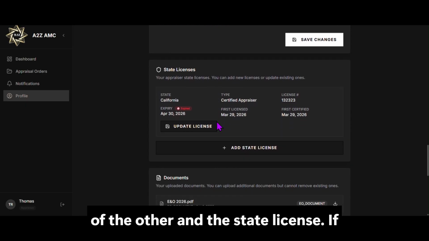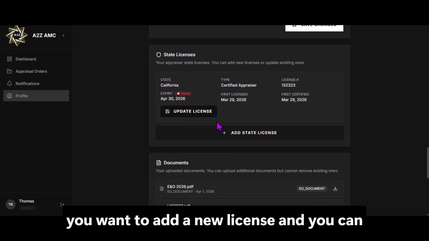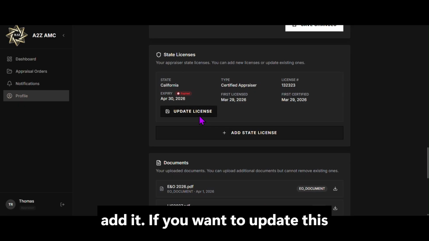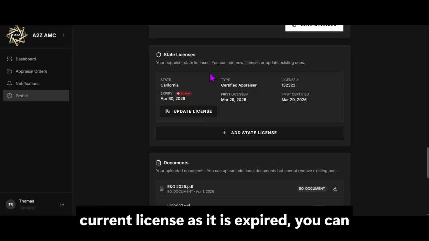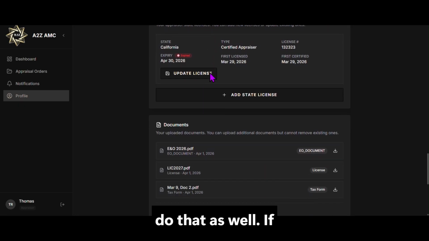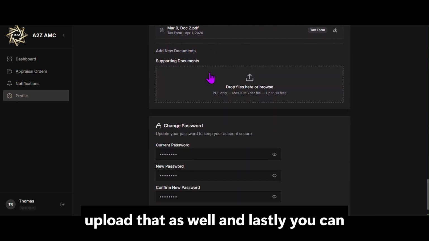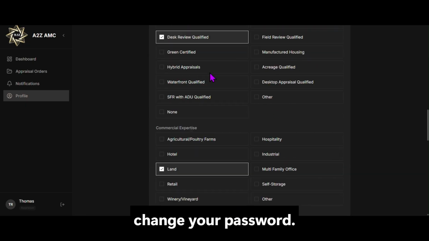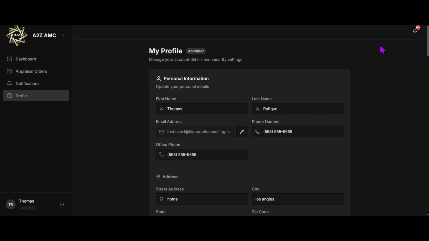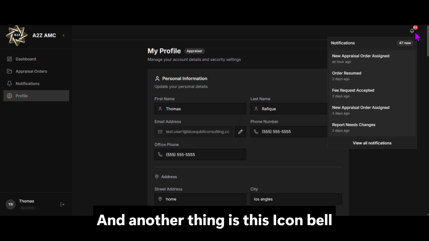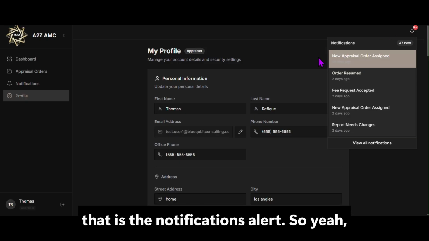And the state license, if you want to add a new license, you can add it. If you want to update the current license as it is expired, you can do that as well. If you want to upload any documents, you can upload them as well. And lastly, you can change your password. Another thing is this bell icon that shows the notifications alert.